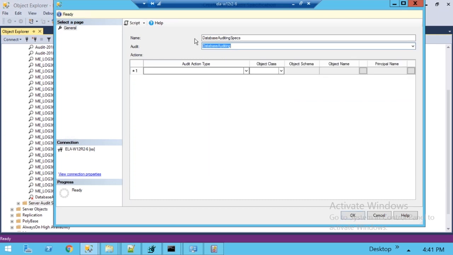So this specification object is going to be collecting the various audit action types, which I will mention in a couple of seconds, and send it to the linked audit object. So now see, there are various categories of database events. So you need to be able to strike a balance and audit only those events which are necessary and really important for you to get a sufficient picture of what is happening on your database. So to do this, you would have to specify.